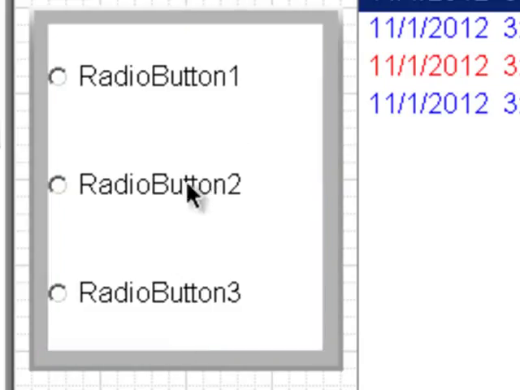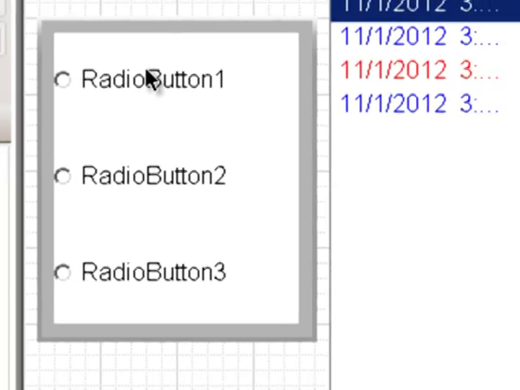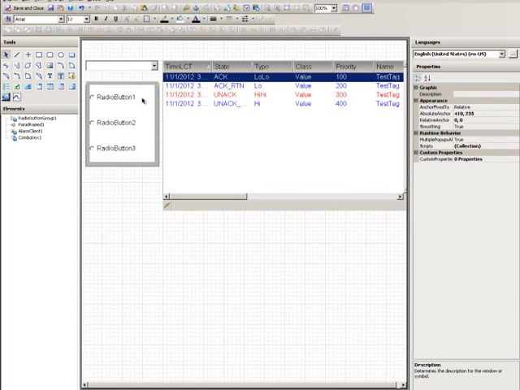Now we need to configure these radio buttons as well. So we need a selection of control system, production, line 1, line 2. So I need to go in and configure this to give us that functionality.